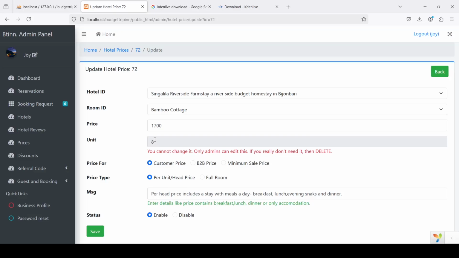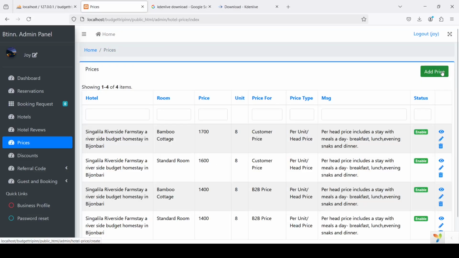You cannot change it, but you can change the price of that room and the details message that is presented here, and you can disable and enable that price also. Now we can click on the back button. Price listing is presented in the index page.